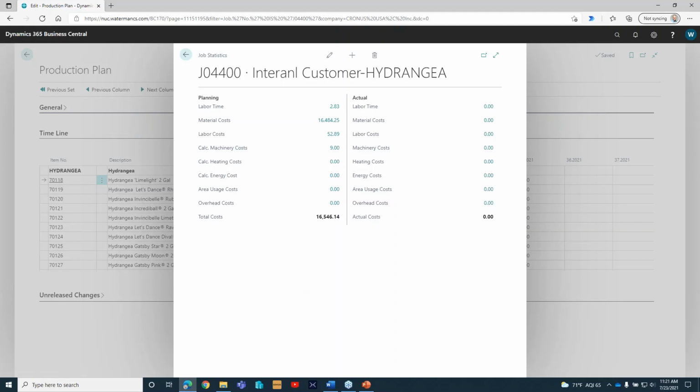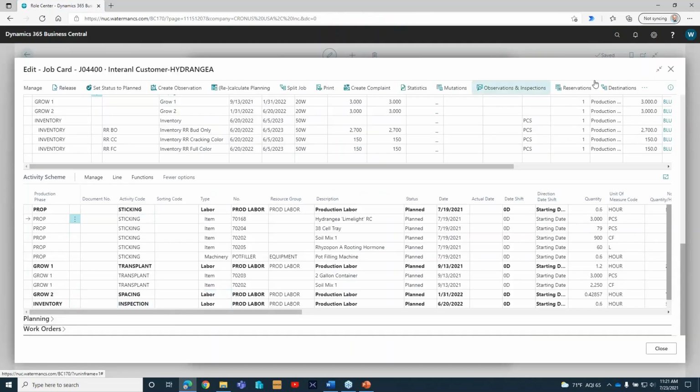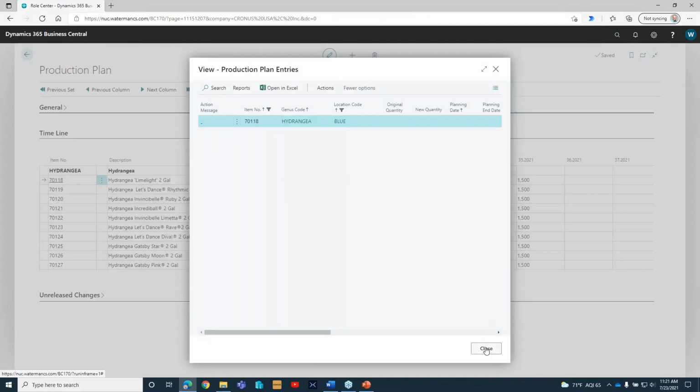I'm not doing any heating cost, energy or usage, area usage, all of that can be set by square foot, by item, by variety, all that. I don't have any of that, but then you can see the actual right next to it. As we start posting these work orders, these actual costs are going to update, okay? All right, let's get into some execution.